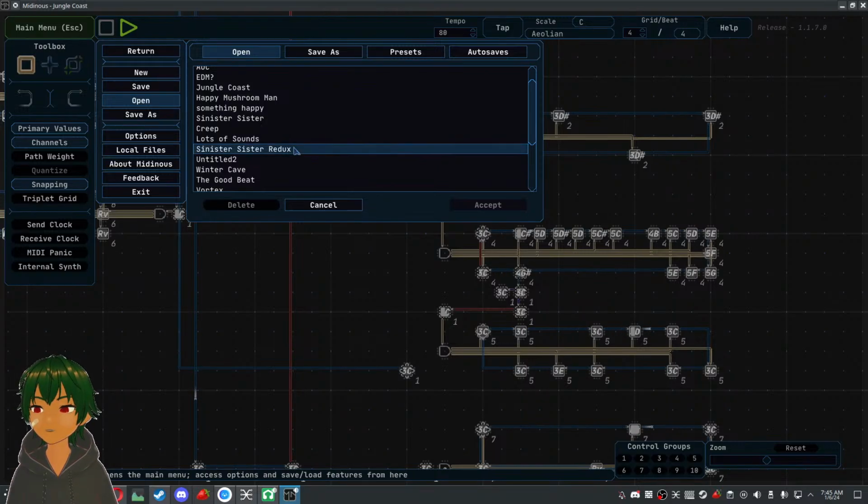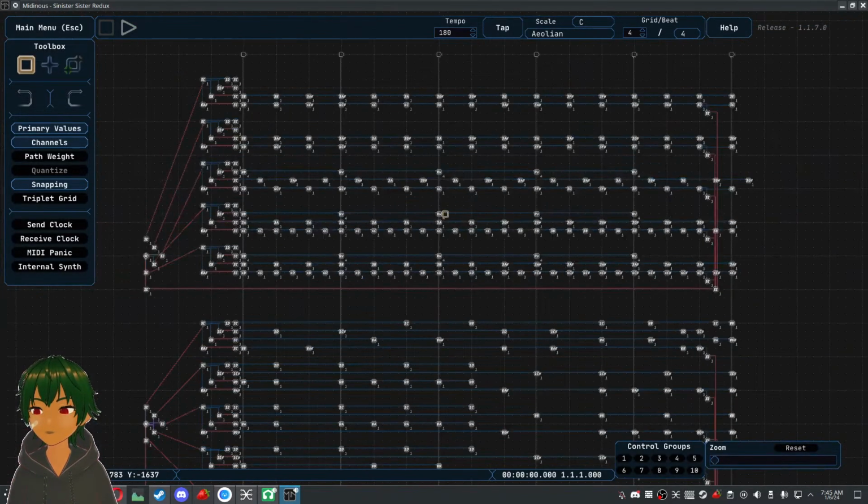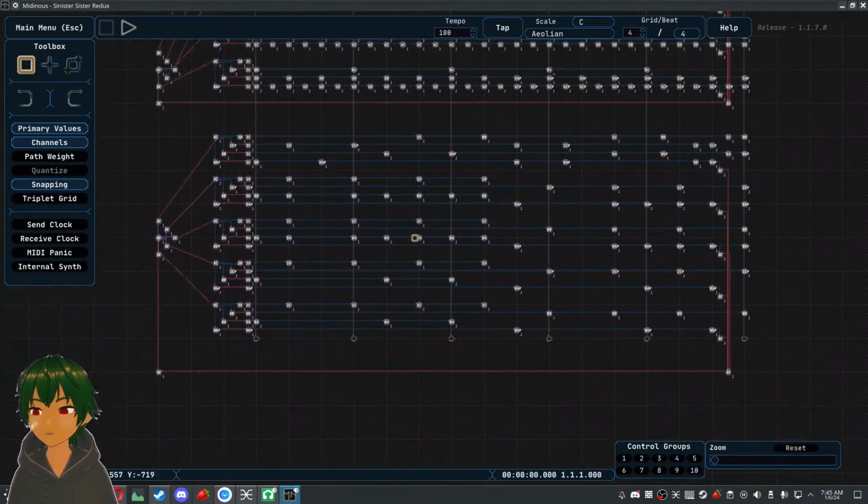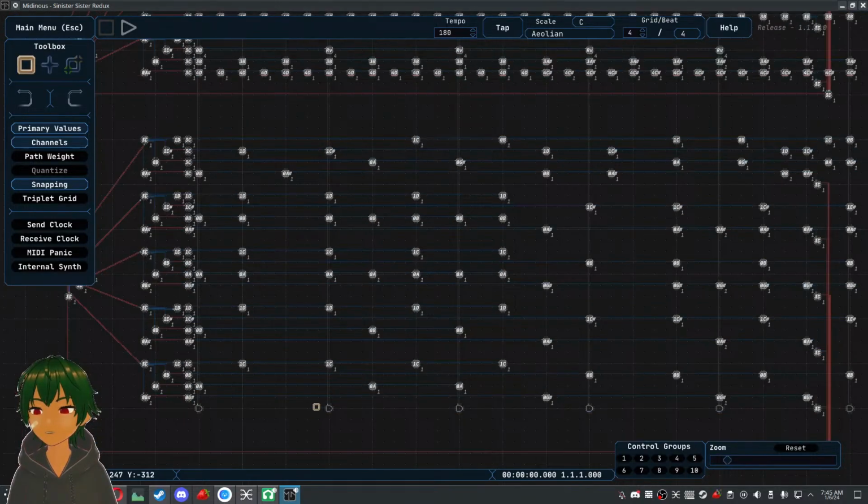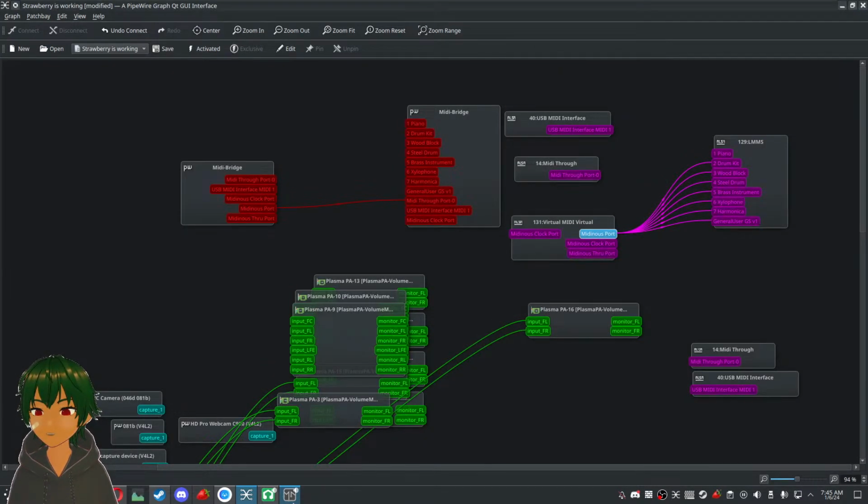Okay, what's my latest project? Okay, this is my latest project. Everything set to piano. Drum kit.